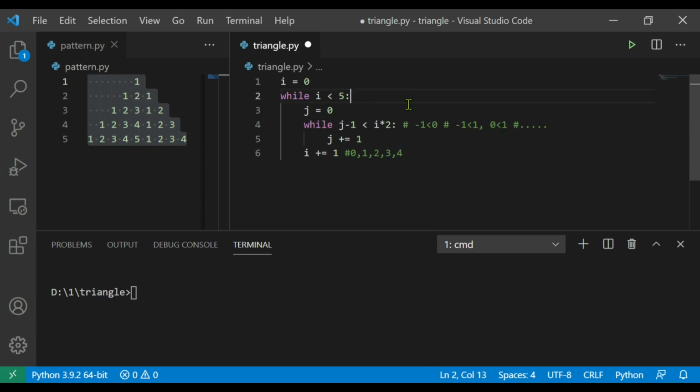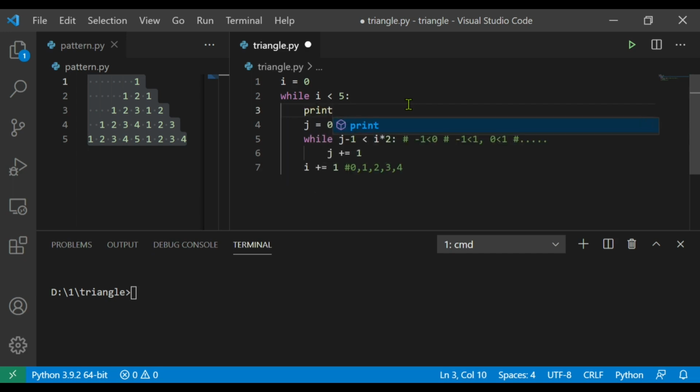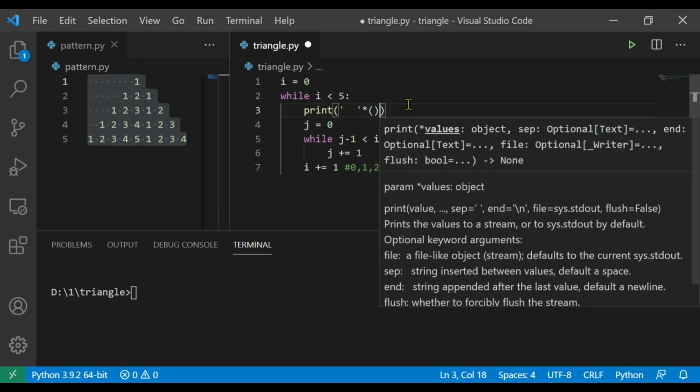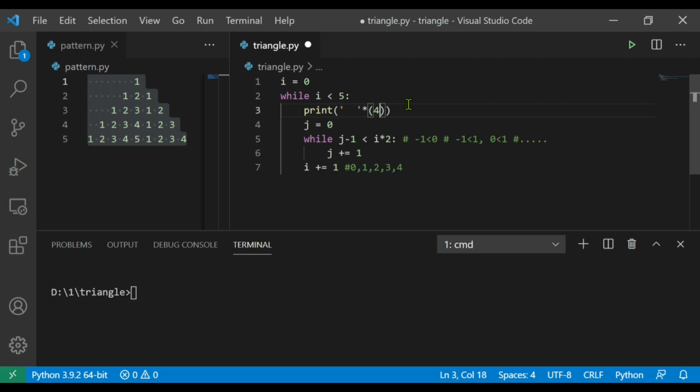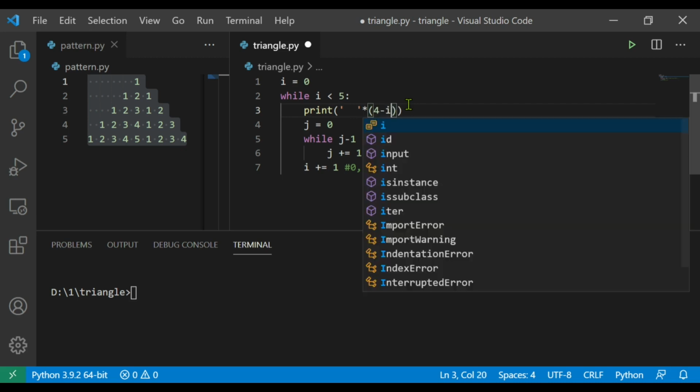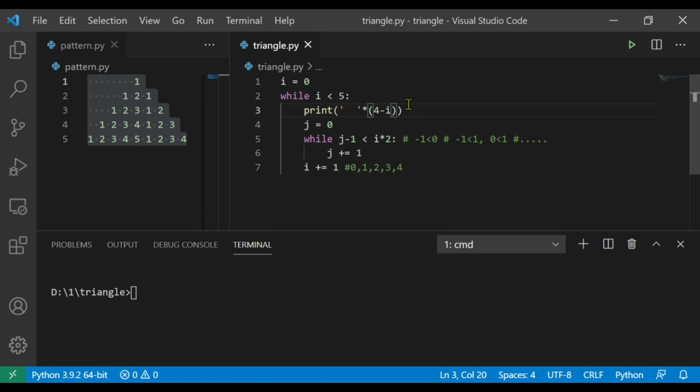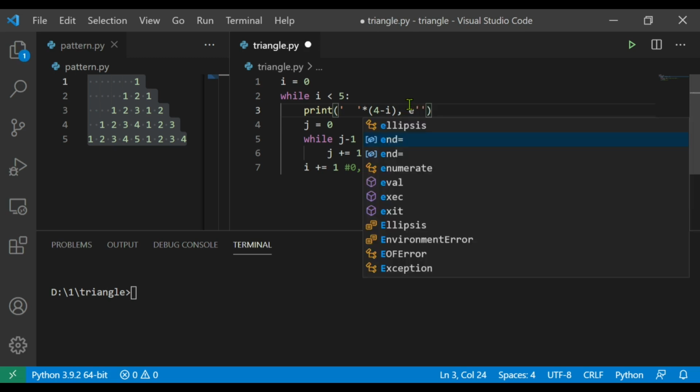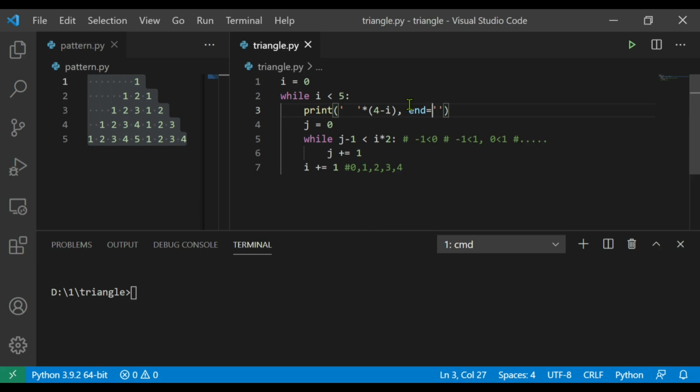So let's print the space character first. Print. We are going to combine two space characters here, two space characters times 4 minus i, which is going to give us 8 spaces, then 6, then 4, then 2 and 0 spaces. And in the same line we are going to use the number value, which we can achieve by using the end parameter of the print method.